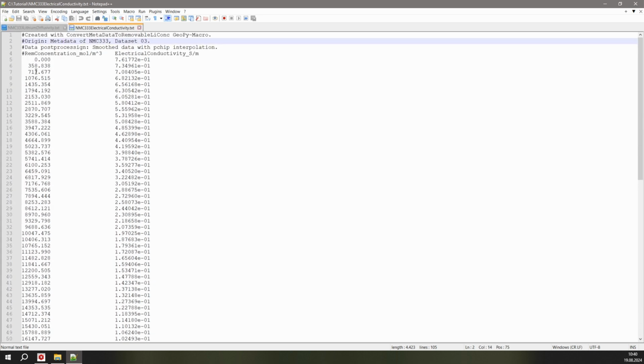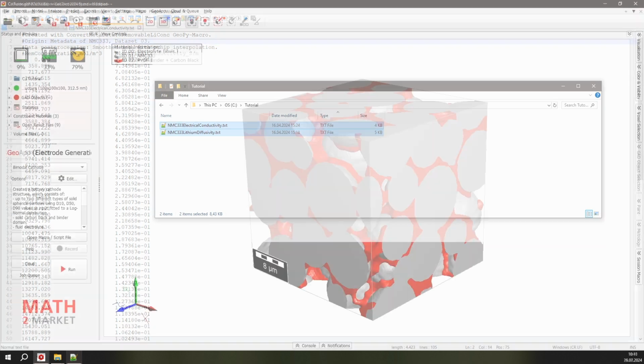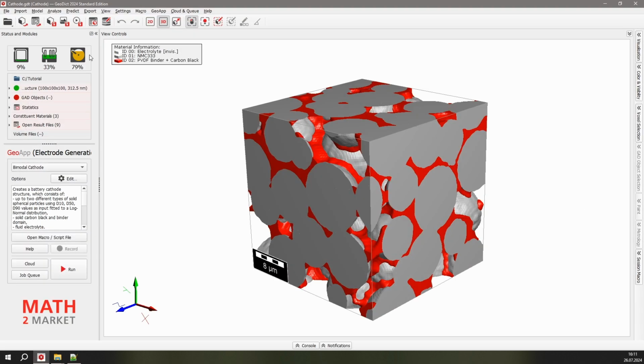Additionally, we have here a similar file where you can observe the removable lithium concentration in the left column and the dependent electrical conductivity in the right column. For my convenience, I copied the two needed text files to the project folder I use for this tutorial. Before we start using the concentration-dependent parameters, we will perform a simulation with non-concentration-dependent values as a comparison.